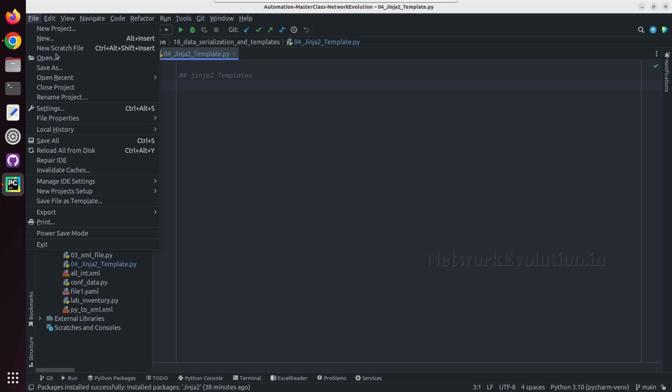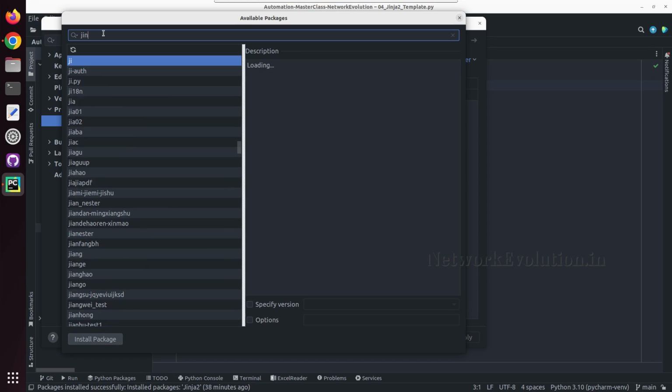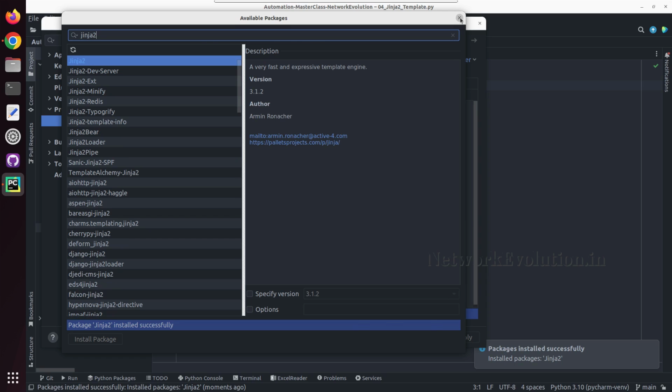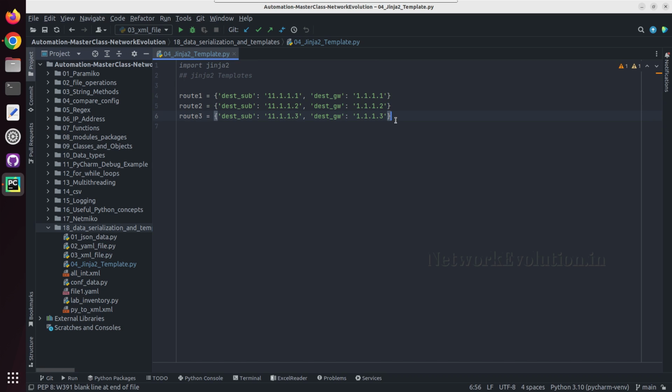First, we need to install Jinja2. We need to go to settings, Python interpreter, and search for Jinja2 and install the package. Once you do that, you can import Jinja2, and for running Jinja2 you need a template and data. First, I will add the data here. I will put 3 dictionaries here, and we will try to generate the configuration lines using these dictionaries.